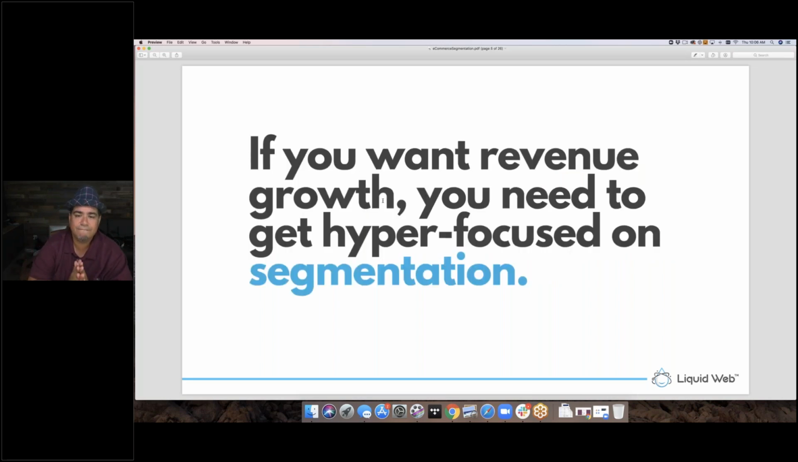And the way we do that is segmentation, right? If you want to drive revenue growth, then what you really need to understand is segmentation. You need to leverage that segmentation so that you can drive growth in those little pockets where you have something compelling to offer, something interesting to say. That's why we're here. That's what we're talking about, okay?